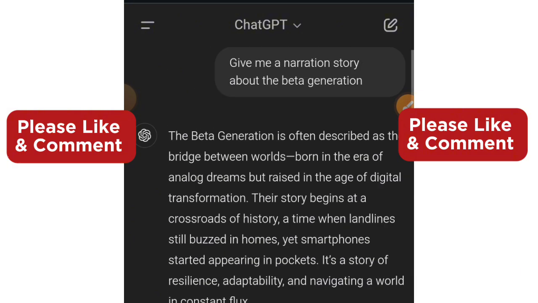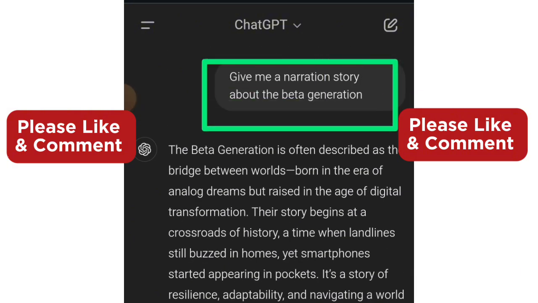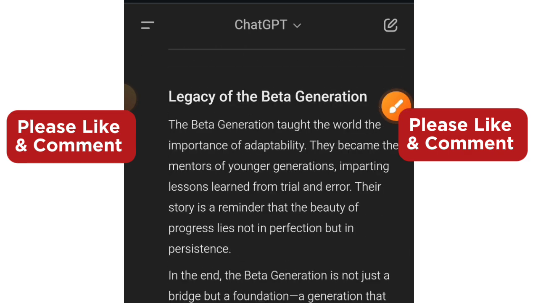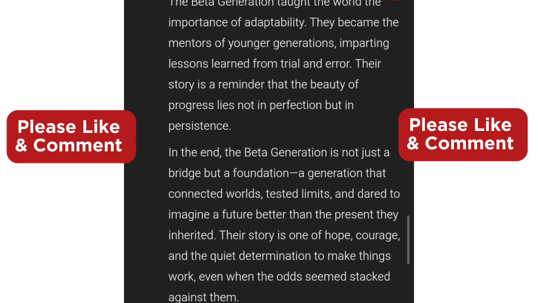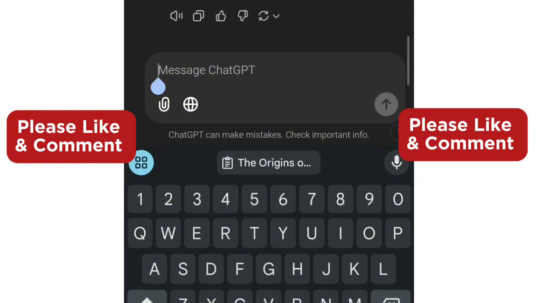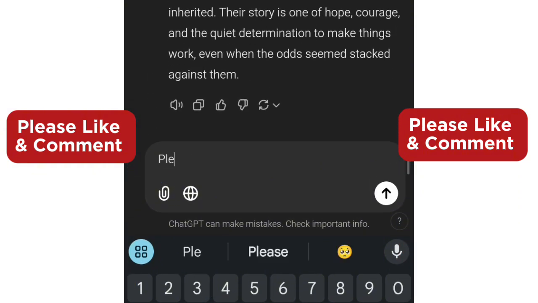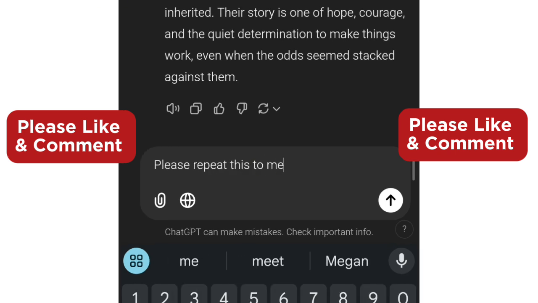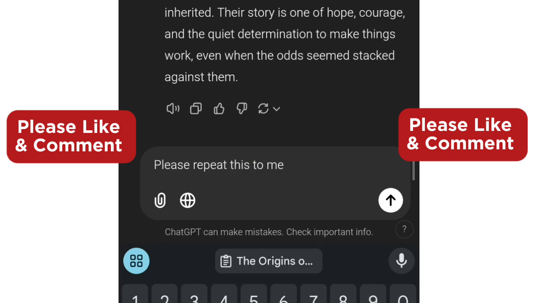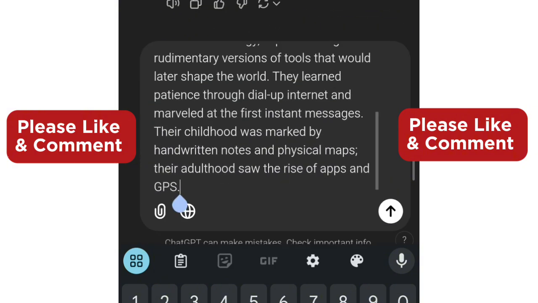If you send a text on this website, you won't have the option of that record button. So how do you do that? This is how you do it. You copy your entire script, then come over here and send this. What I'm going to do is ask ChatGPT, please repeat this to me. I'll open a quote, paste my script inside, close the quote, and send it.